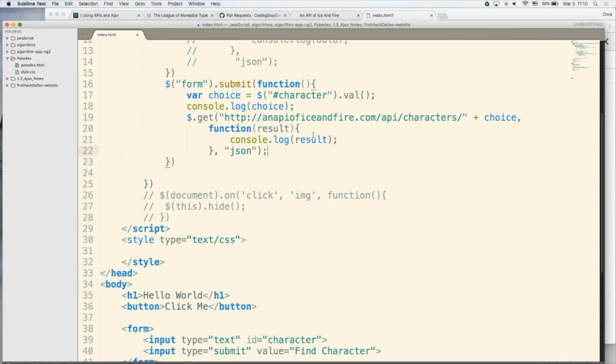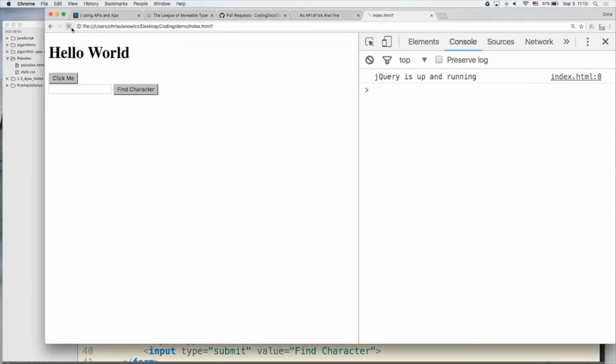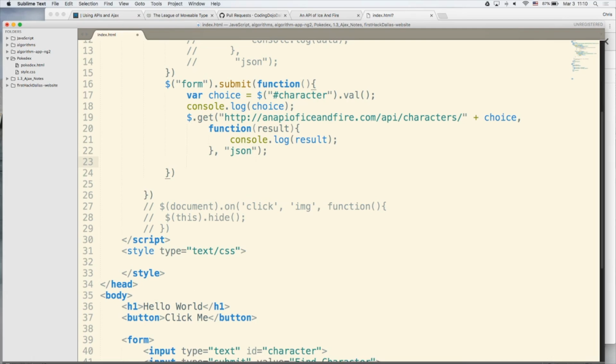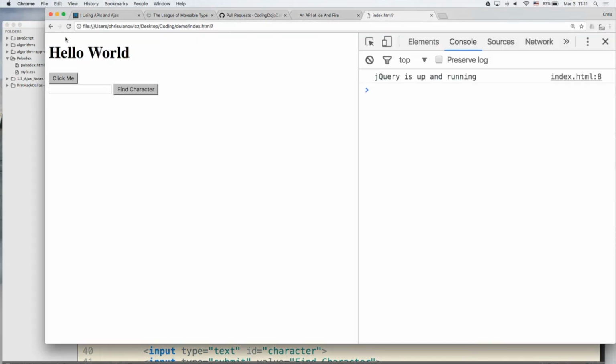Okay, and let's just make sure this works first. So if we refresh this, type in the character number. Okay, let's go ahead and do our return false. So at the end of this submit function, we're going to return false. This is key to make AJAX work when you deal with forms, because otherwise it refreshes the page, and that's no longer AJAX.